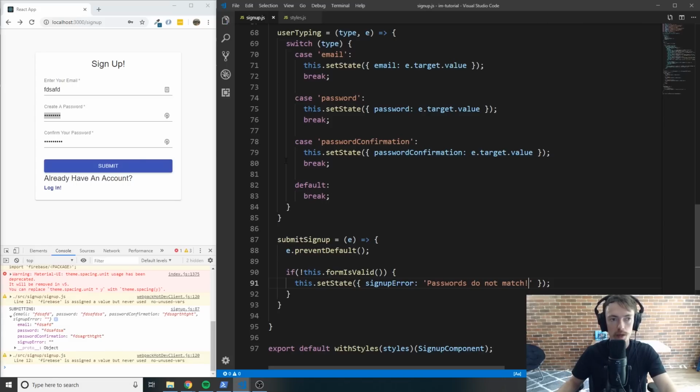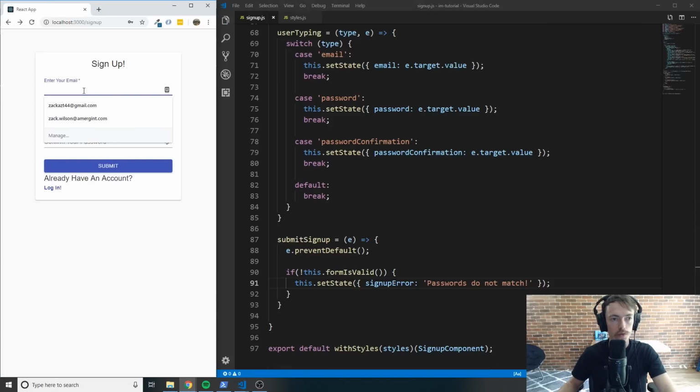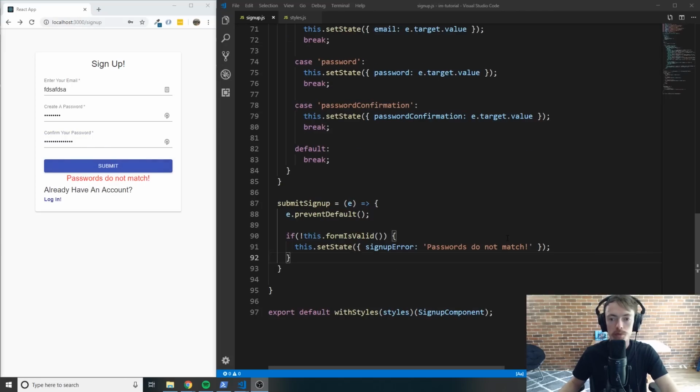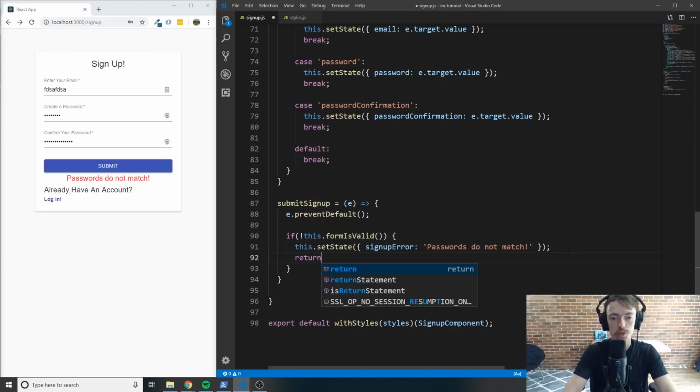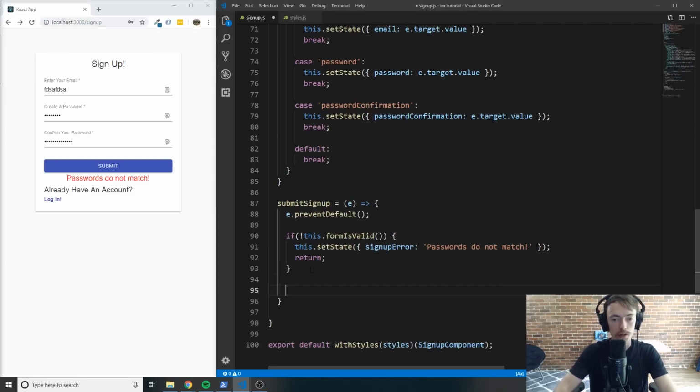And when I save that, let's watch this in action over here. So I'll type in an email, type in a password, and then I'll type in a password that does not match. And when I click submit, you can see now passwords do not match. So if this is the case, we actually don't want to continue inside of the function anymore. So let's just return.